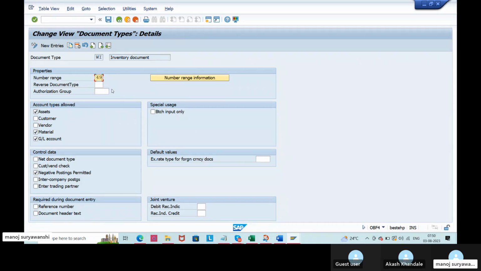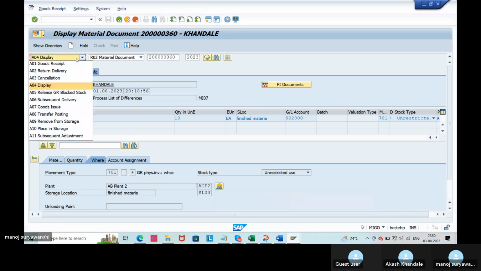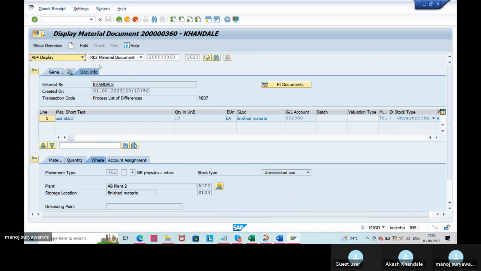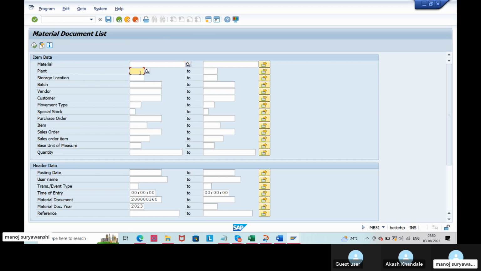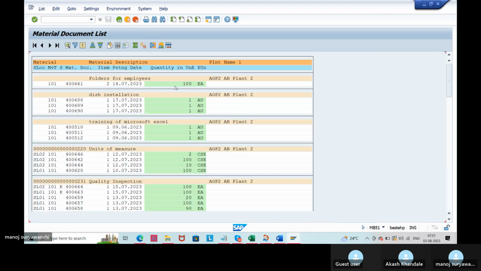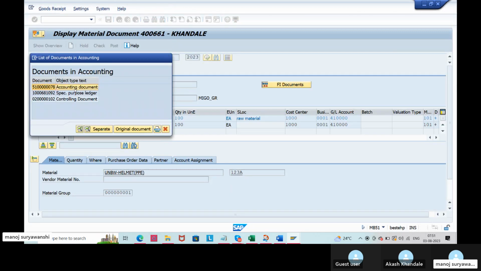No, sir. Okay, good. Now, let us take an example of goods receipt. MB51 is the report that gives you the material document list. So here I'll execute the 101 movement type. 101 is for goods receipt. Execute it. Now this is the material document number 400661. Double click on this. Go to accounting documents.